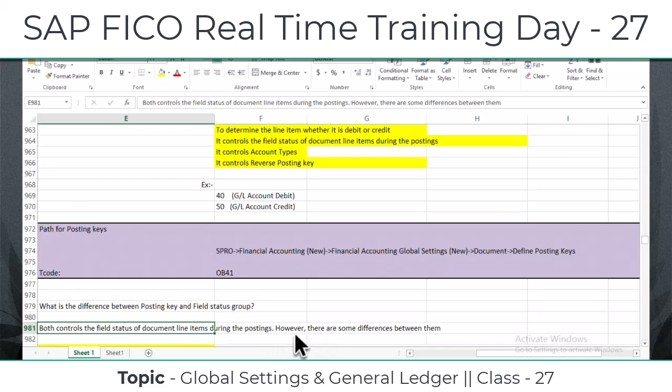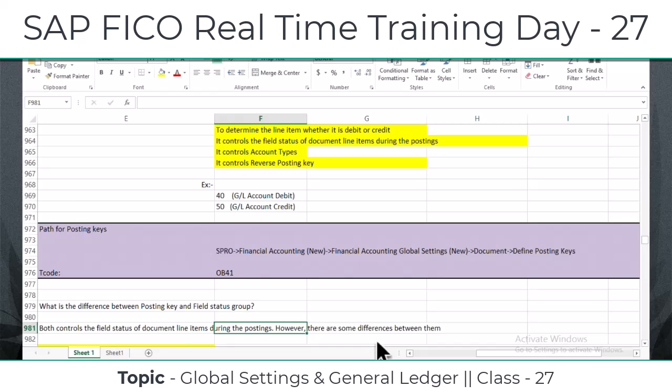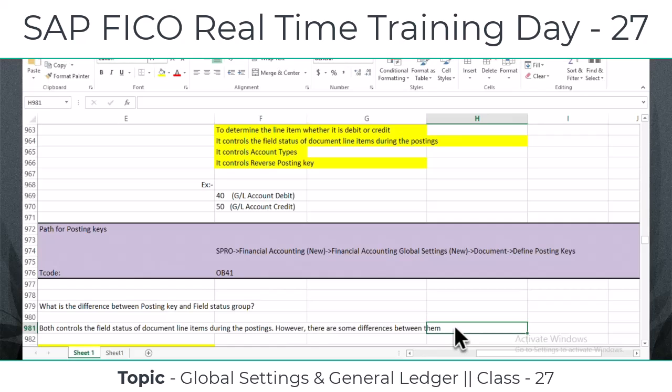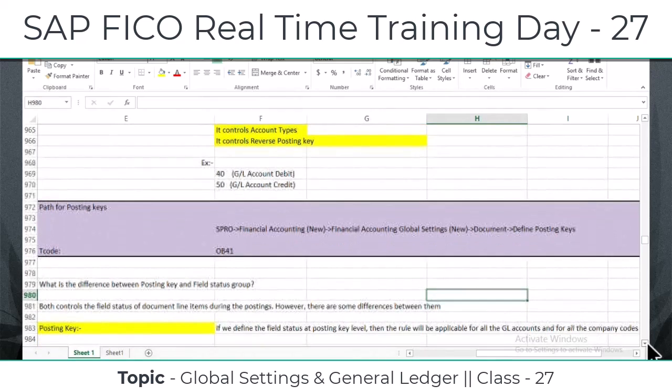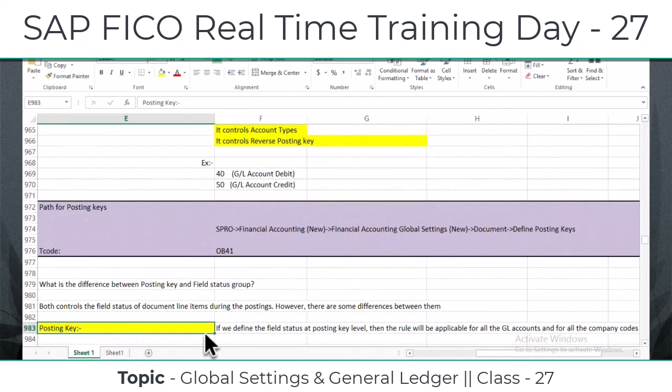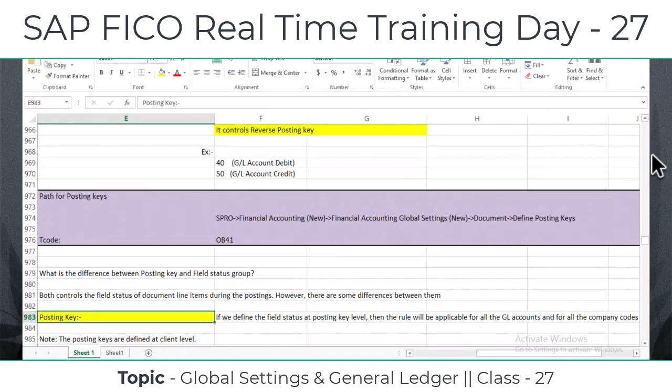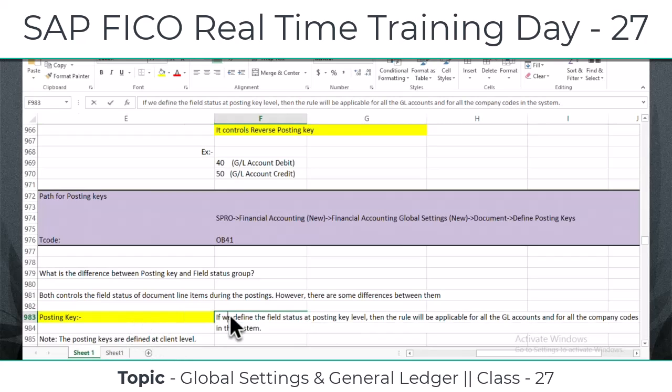However, there are some differences between them. What are those differences? Let us see one by one. First, posting key. Put heading posting keys. Write down.